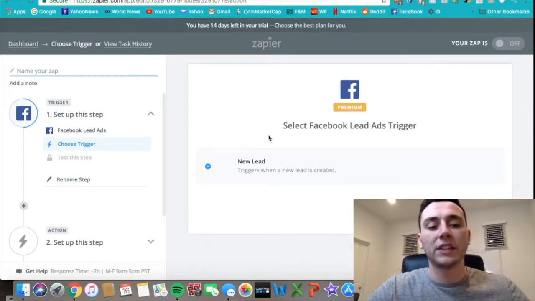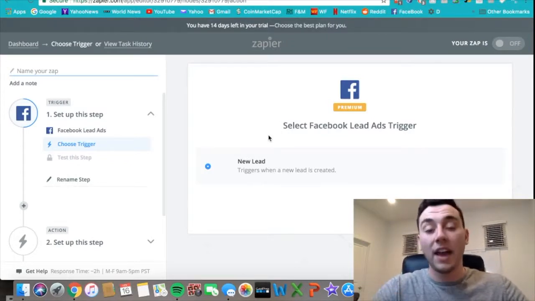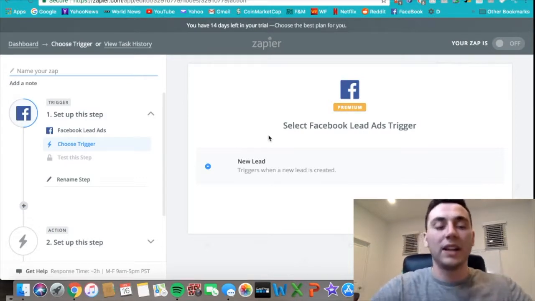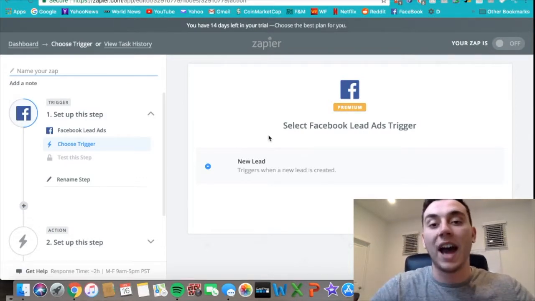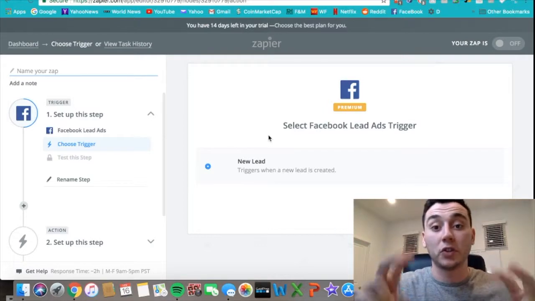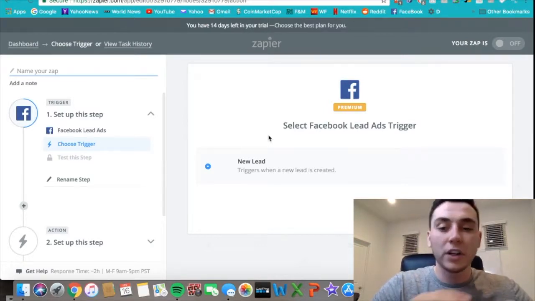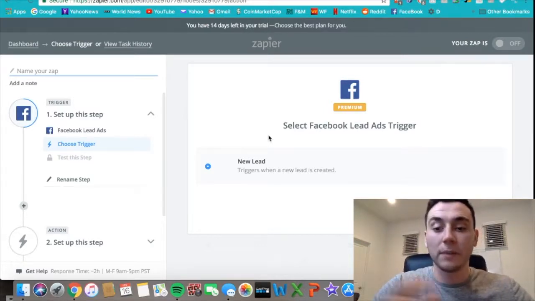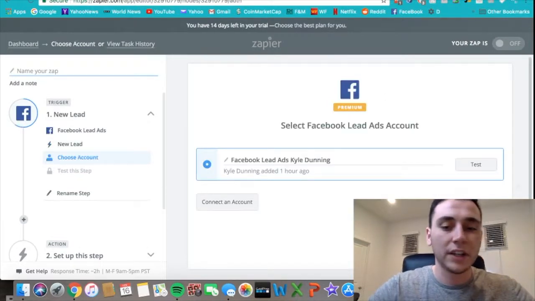Basically this whole system is an if this, then that system, meaning that if this trigger is set, then that happens, or an email is sent, or whatever you want to happen after that first trigger is set off. So the trigger is the Facebook lead ads trigger, and then we can just save and continue because that's what our trigger is.